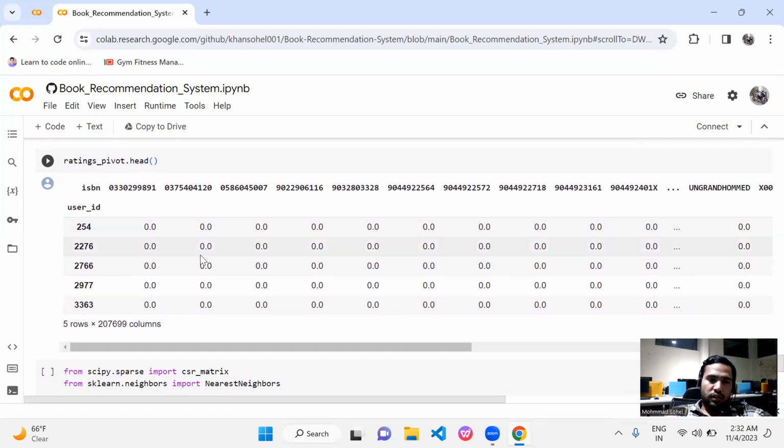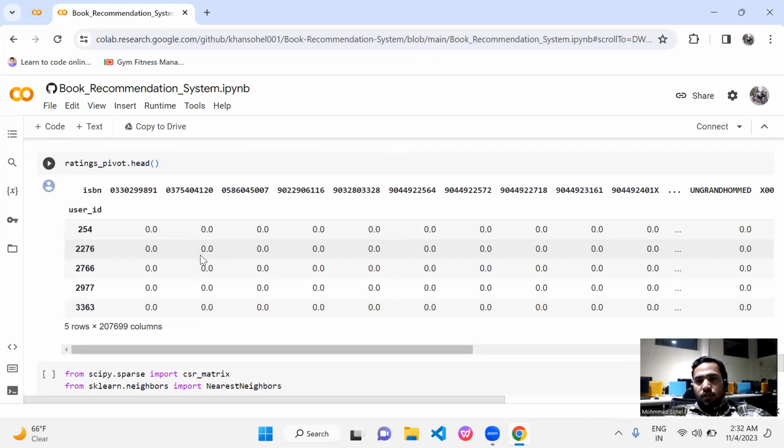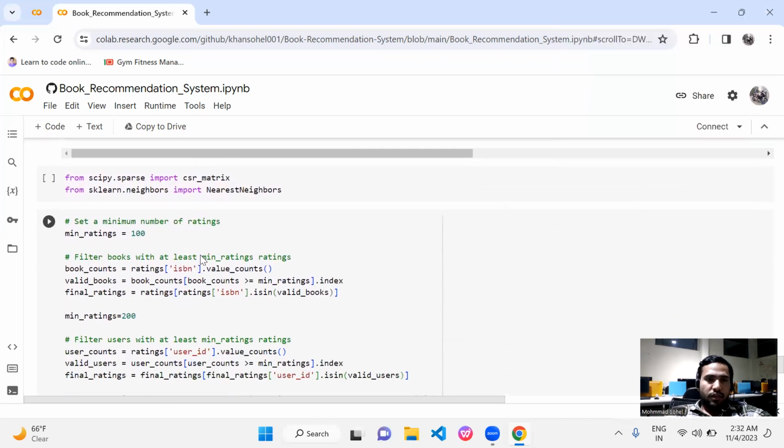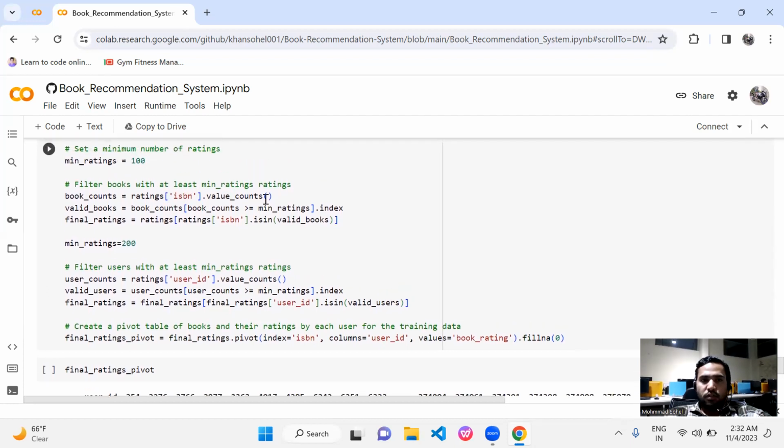Here the head function is used, showing the first 5 rows. Here, import csr_matrix from scipy.sparse and from sklearn.neighbors. Here are the subsets of sklearn. Set a minimum number of ratings, minimum rating 100, and filter books with at least the minimum rating.